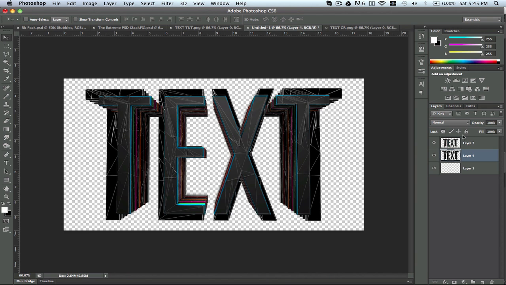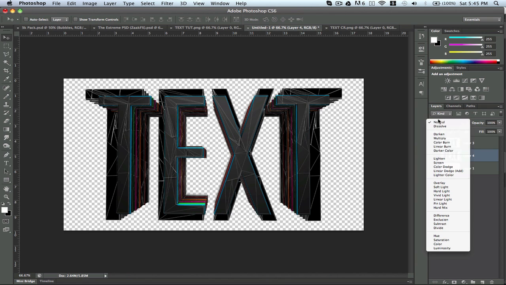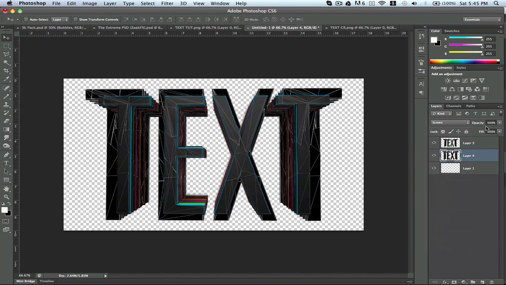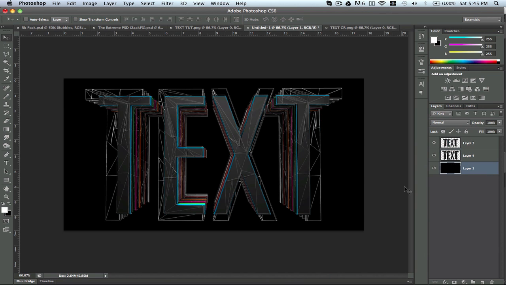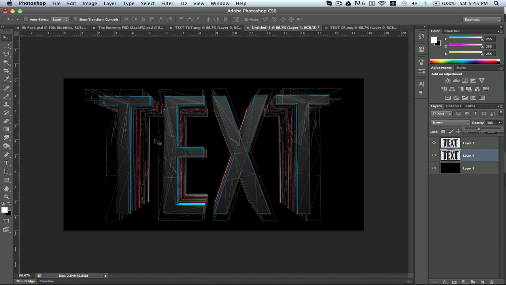So at this point, I'm just gonna turn this to screen as well. Oh, there's no background, so we'll make this black. There we go. And I'm just gonna turn the opacity down as well. That way it stands out, but not too much, so it doesn't bother you. Now this is where you can experiment, and you can do whatever you want.